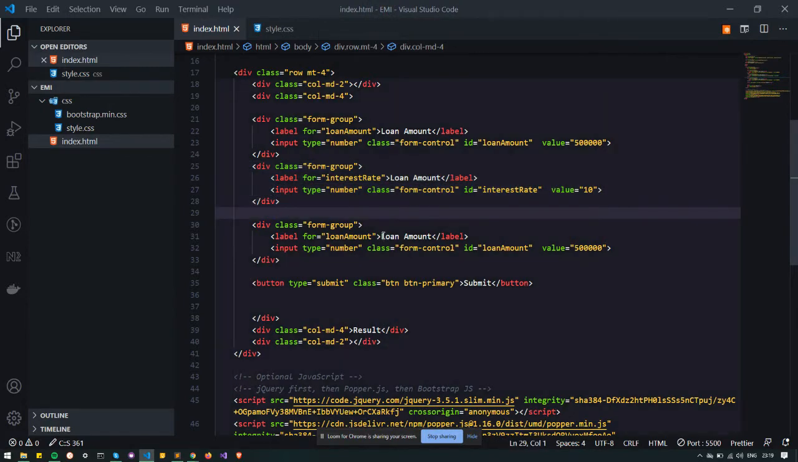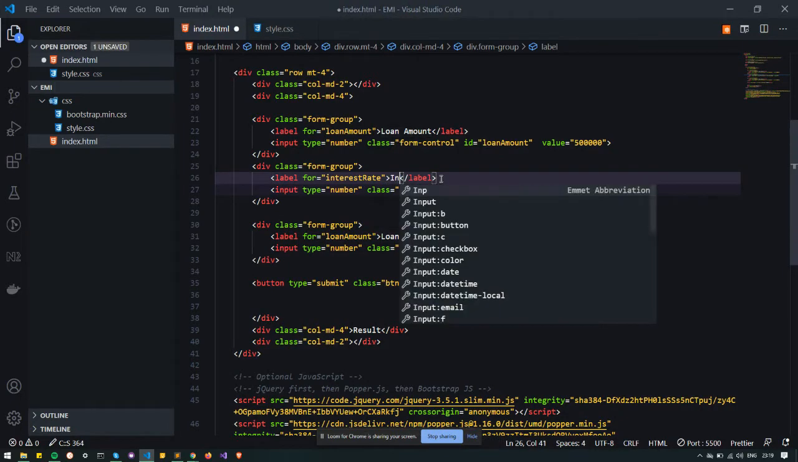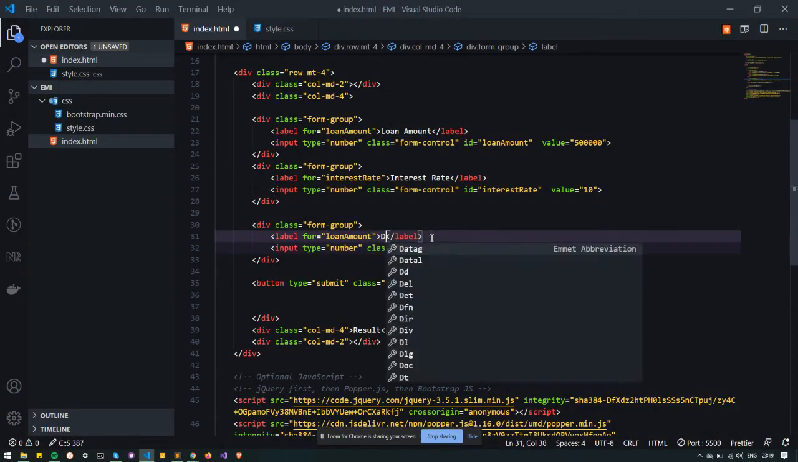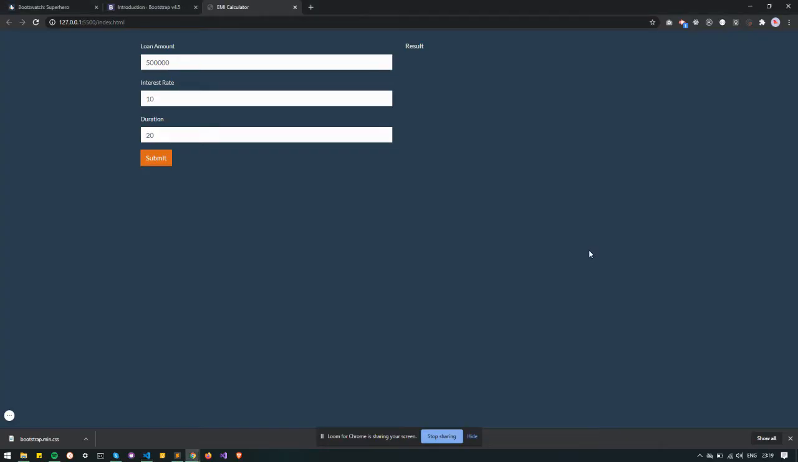Then yeah, of course I need to change it here as well. Interest rate, already. Then tenure or duration, whatever you call it, I don't know. Okay, so let's call it duration. The ID will be the same. So duration is usually 20 years, 10 years, whatever you feel like.